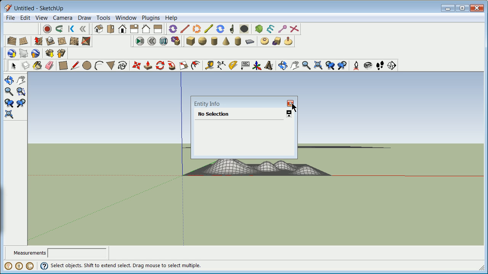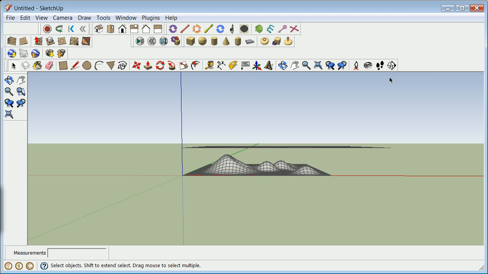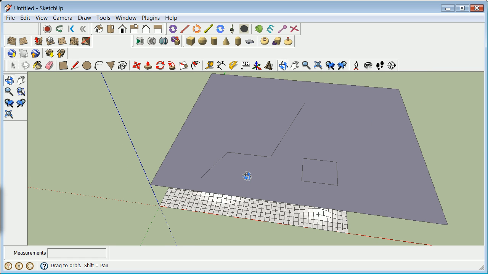So I'm going to right click, entity info, and put them all on the drapes layer. Everything there on the top is on the drapes layer, and my current layer is also the drapes layer. You don't have to use the word drapes, just so you know. So let's look at how this works.